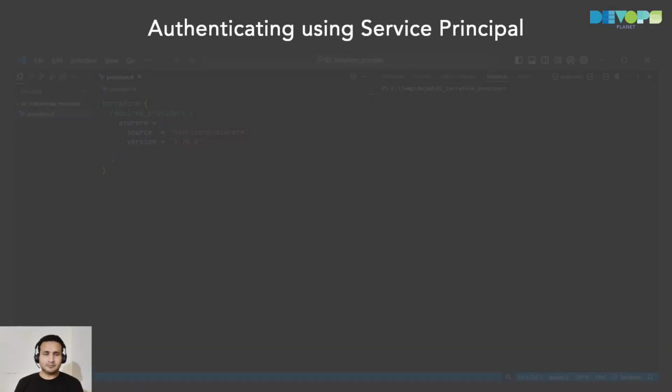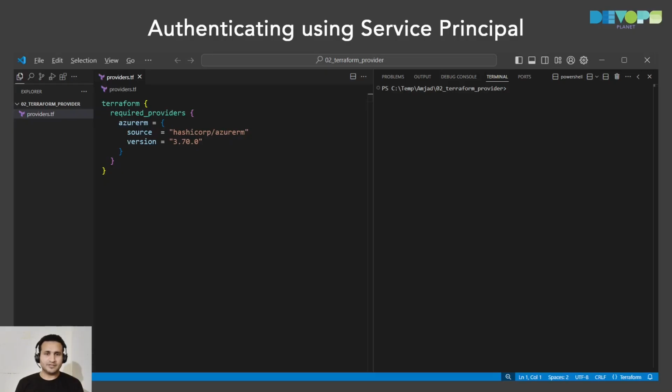Another authentication mechanism we have with Terraform is authenticating using a service principal. As you're already aware of Azure, you might be already familiar with the service principal. A service principal is another way to authenticate Terraform to Azure. So let's have a look at how we can use the service principal to authenticate to Azure from Terraform.